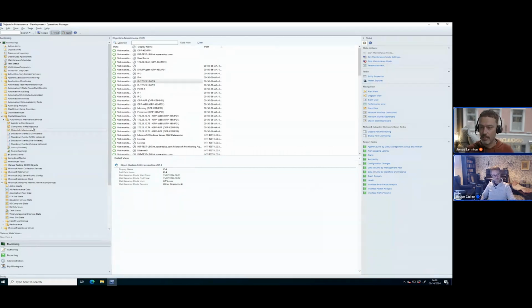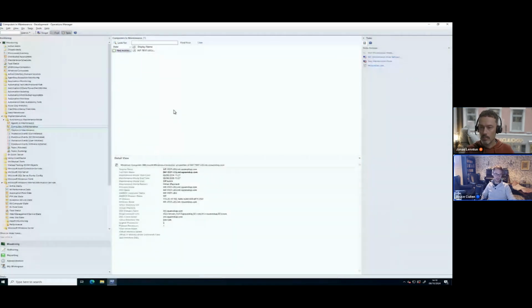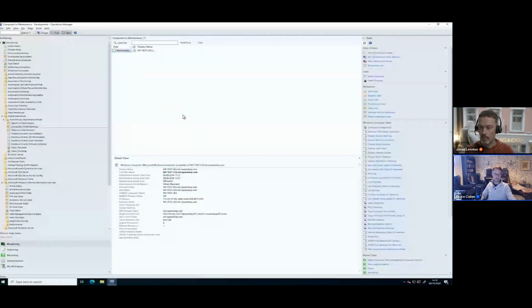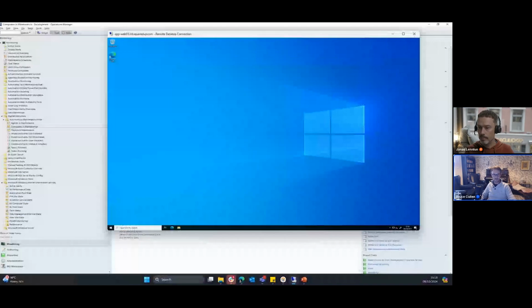Let's start with the simple case then of rebooting a whole machine. So I'm going to go to computers in maintenance, just going to refresh just to prove we've got this one box here in maintenance right now. And we're going to restart something. We're going to be brave. We're going to restart this guy here, which is called Op-Web01. So nothing up my sleeve.